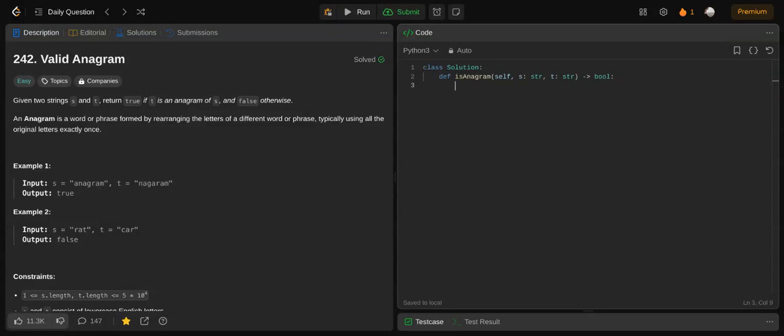So, valid anagram, problem number 242. Let's begin by reading the task. Given two strings S and T, return true if T is an anagram of S, and false otherwise. An anagram is a word or phrase formed by rearranging the letters of a different word or phrase, typically using all the original letters exactly once. So what does that mean?